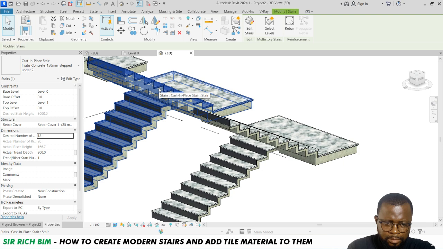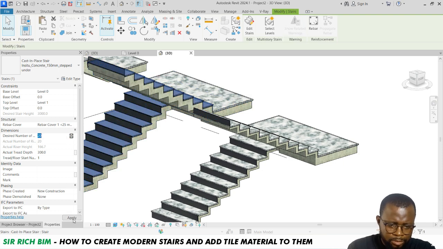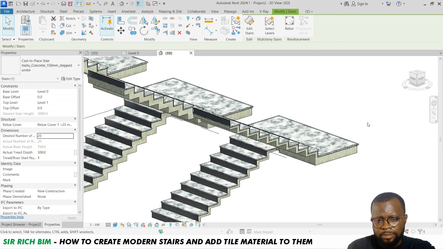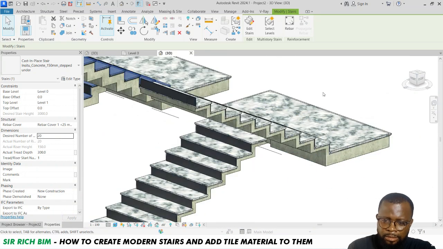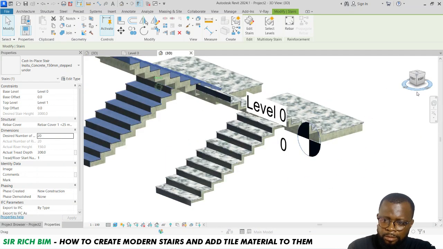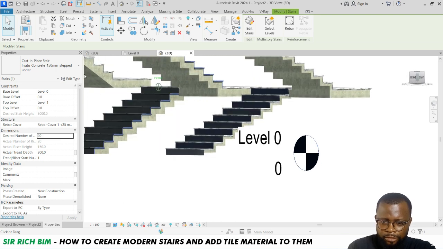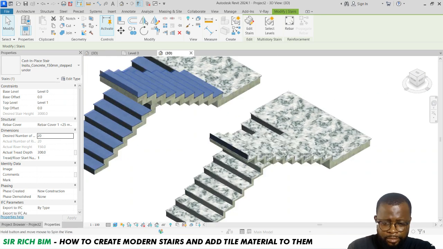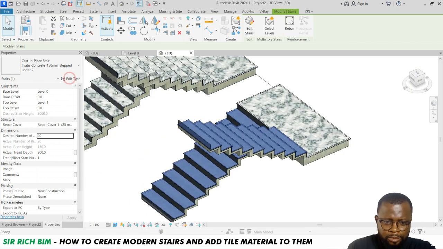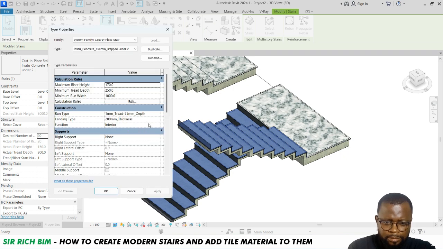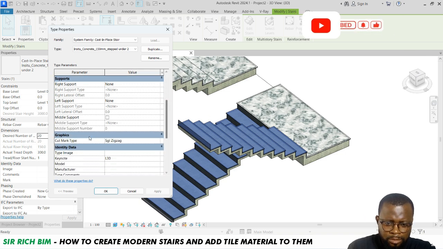Alright. Okay, the other one too. It's having the same problem. Okay, so we now have a thinner profile. Let us put the supporting beam for this one. I'm going to select the stair, go back to the edit. This time around, I'm going to use the middle support.